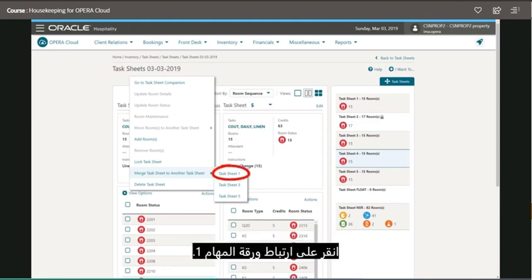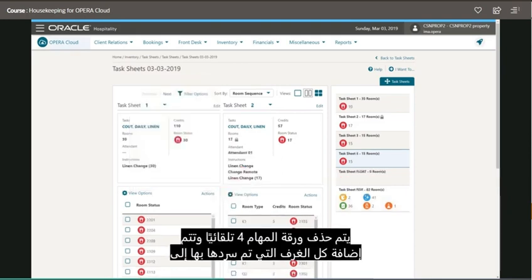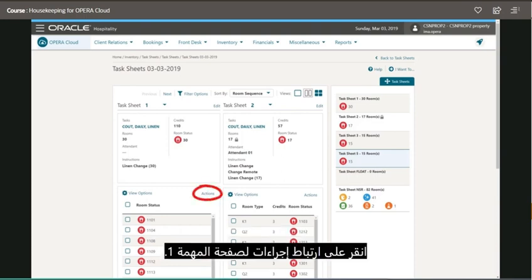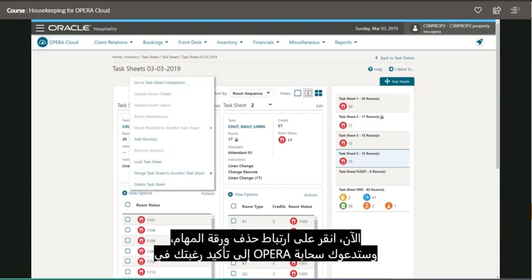Click the Task Sheet 1 link. Task Sheet 4 is automatically deleted and all the rooms that were listed on it have been added to Task Sheet 1. Click the Actions link for Task Sheet 1. Now, click the Delete Task Sheet link.